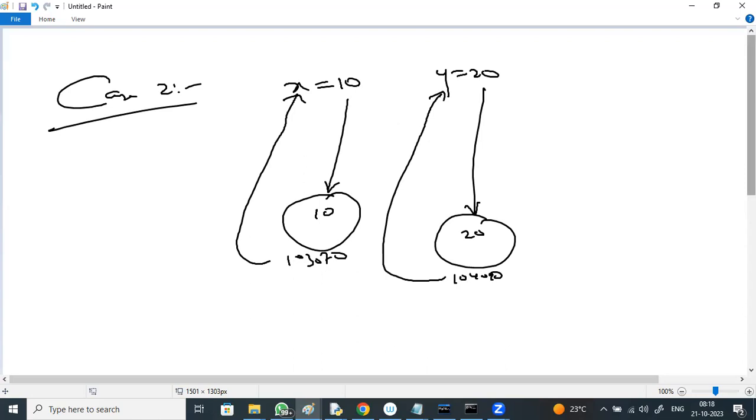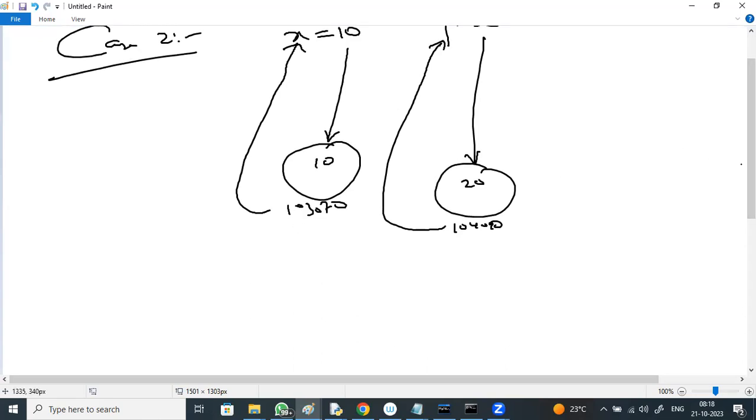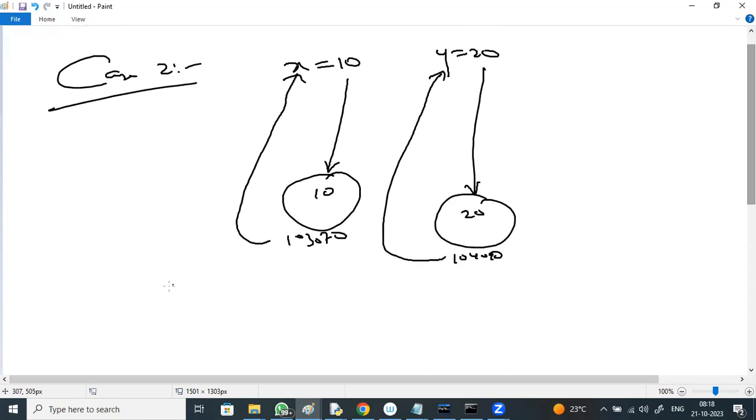So yes, try to answer it. Print x means what is the x value it prints? Everyone, try to respond. You can unmute yourself and try to give a response through voice. Print x means what is the x value? 10. Actually, 10.